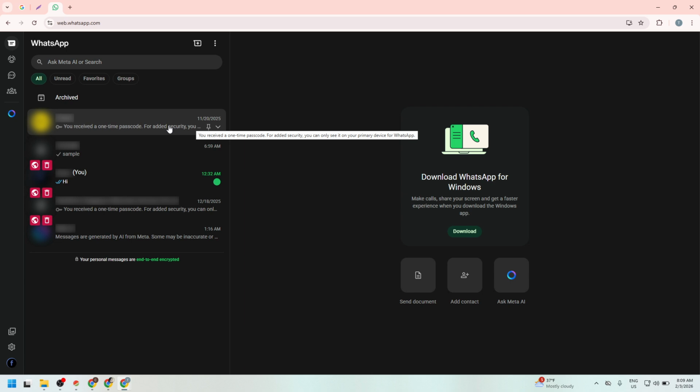That's all it takes. Open WhatsApp Web, link by scanning the QR code, hover over your chat, and choose Pin Chat. Simple, fast, and super effective for staying organized.